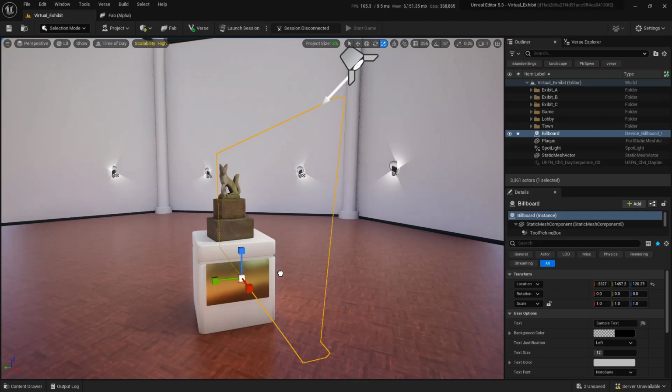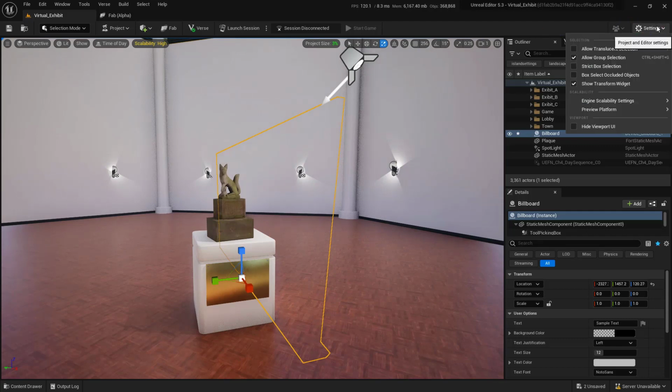But to make our lives a whole lot easier, let's actually turn on something inside of the engine that'll allow us to select anything that's transparent or translucent. And you can find that up here in the very top right-hand corner of your interface underneath settings. Let's go ahead and open this one up. And this first one that we see in here that says allow translucent selection, we want to make sure that this is toggled on. That way we can select this even though it's kind of see-through. So go ahead and click on that.